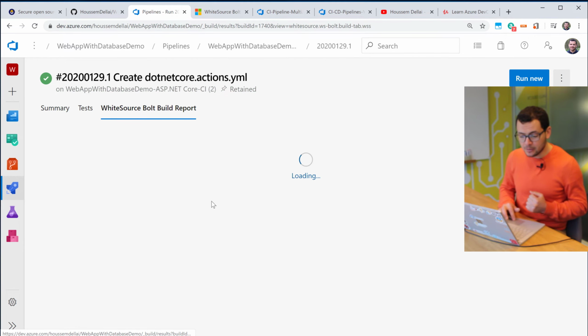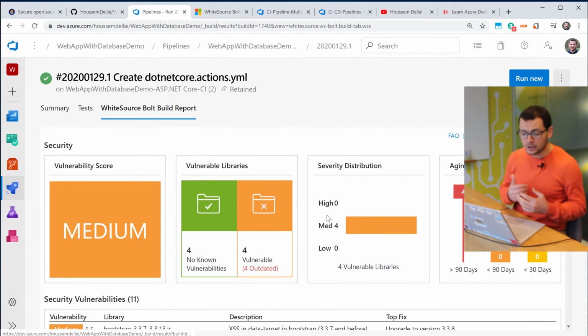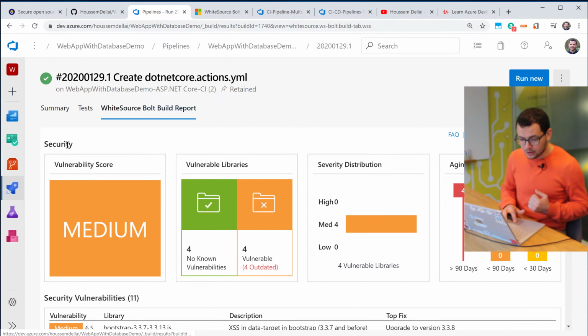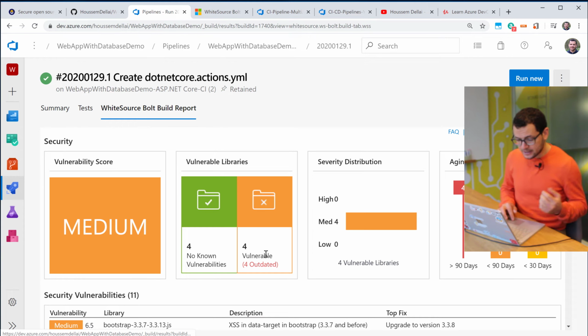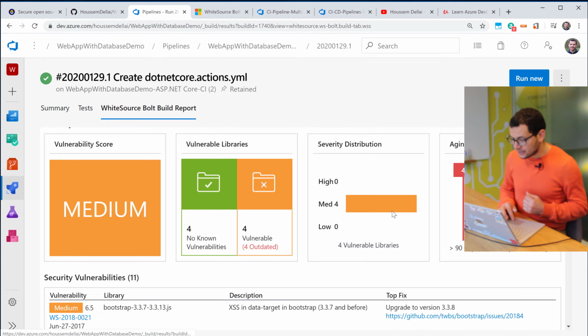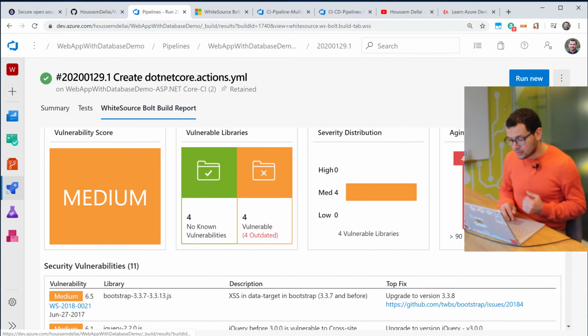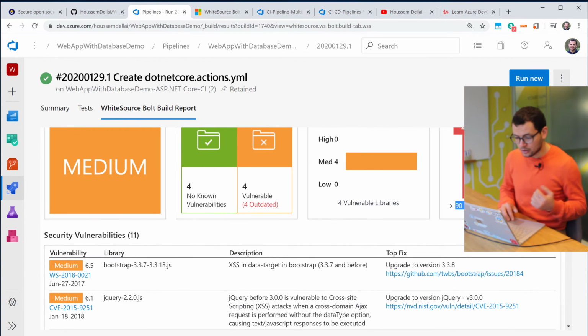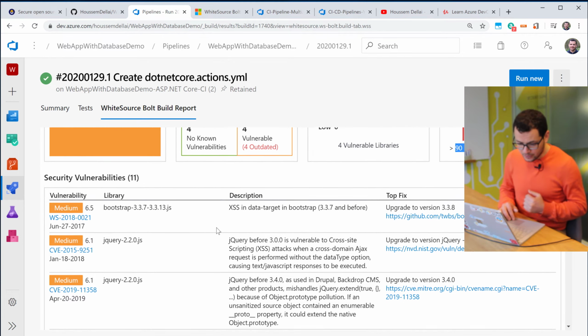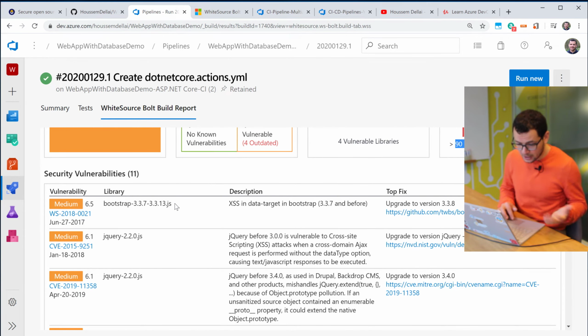If I click on that, I'll be able to see the generated report about the libraries that I'm using in this project. So you can see that here, from a security point of view, we have some vulnerability score medium. Vulnerable libraries, I have 4 potential vulnerabilities here. And the severity distribution, you can also see the aging vulnerable libraries, the libraries that are older than 90 days. So I have 2 old libraries. And here I can see actually what those libraries are.